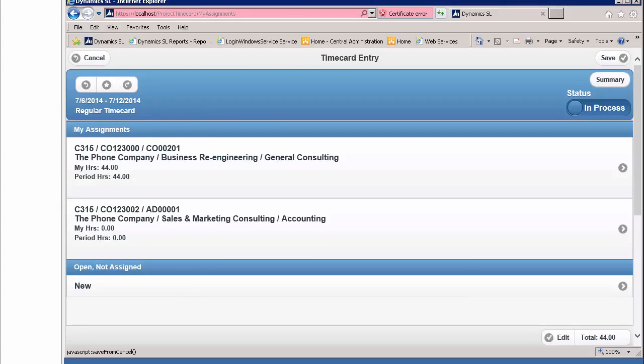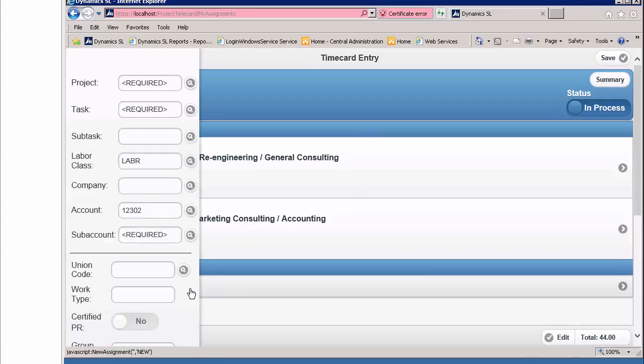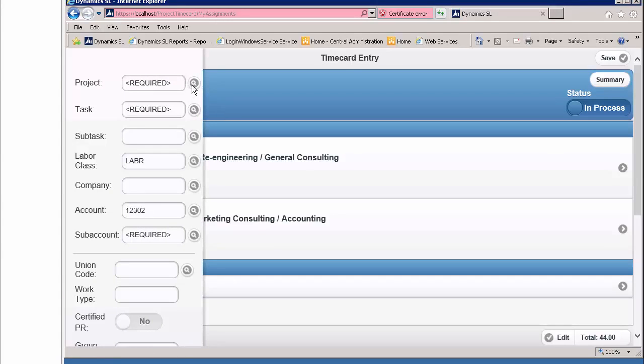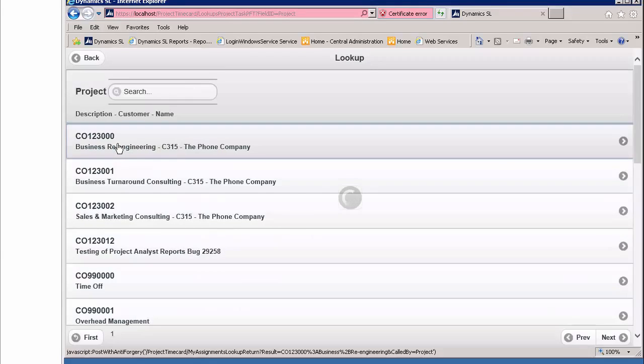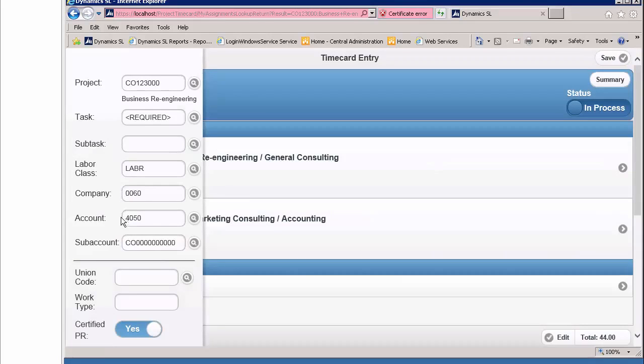Now let's enter a new project by clicking New Line. Beside the project field, click the Find button. Select the first project in the list. Note the labor class account and sub-account will default from the project setup.